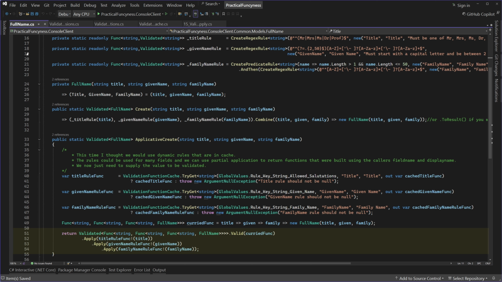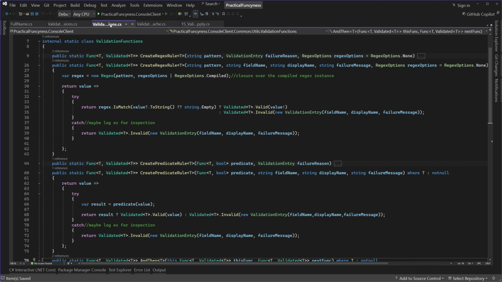Now let's take a look at the new overloads added to our function factory, the ValidationFunctions static class, which plays a key role in how we build and cache our rules. We've added overloads for both the createRegex rule and the createPredicate rule. Functionally, they're very similar to their original counterparts, but instead of taking a fully constructed validation entry object, they now take the individual components, the field name, display name, and failure message. This change is intentional. By breaking it down into separate parameters, we enable more flexible partial application.